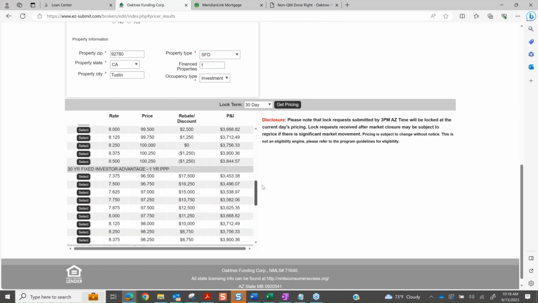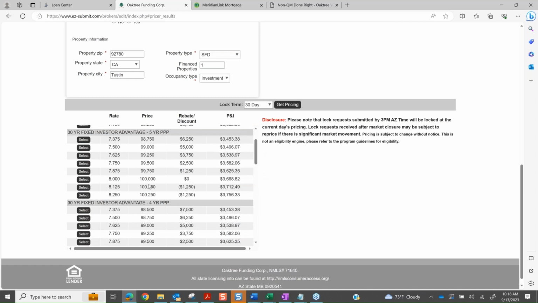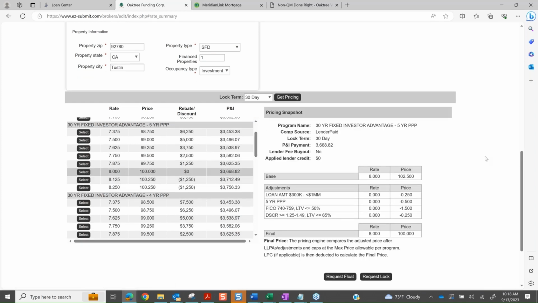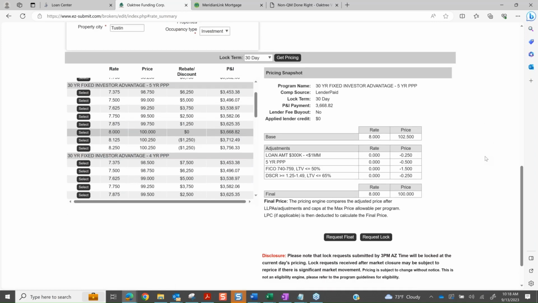But in this case, we're just going to go ahead and pick a product, and then you'll see in the pricing snapshot, it shows you your rate, your LLPAs, your final rate and price, and you have an option. If you want to request float at this point, you can just float the loan and register it, or you can register and actually auto lock at this point as well. So for my scenario, I'm going to go ahead and just request float.